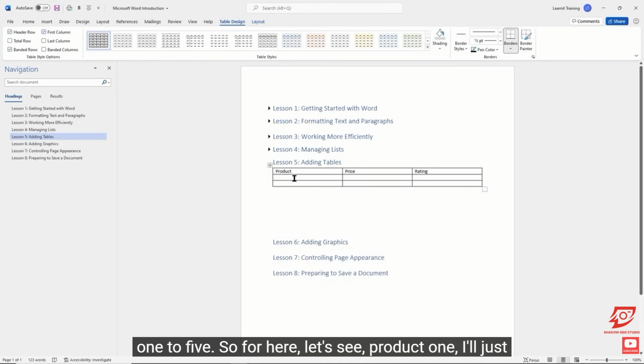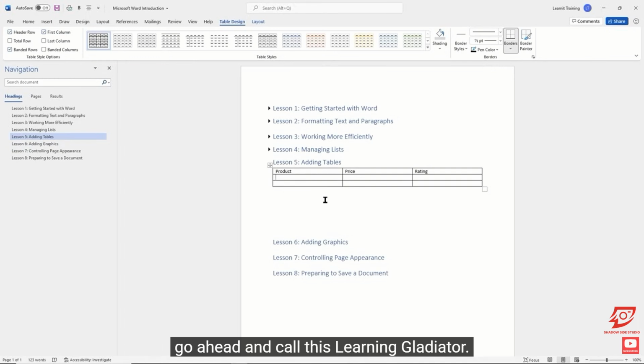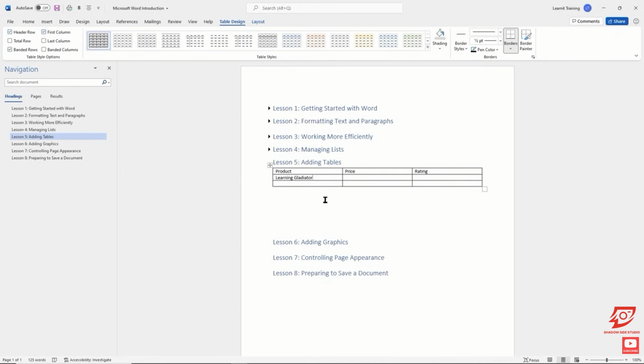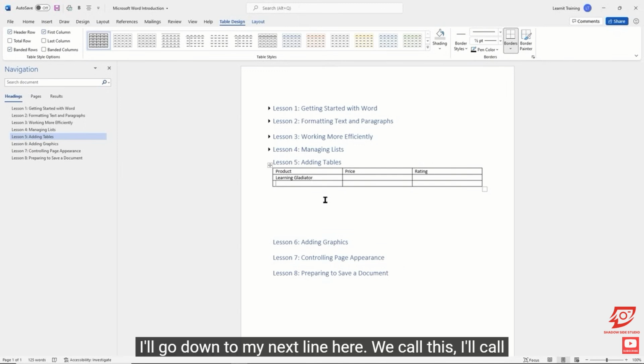So for here, let's see, product 1, I'll just go ahead and call this Learning Gladiator. I'll go down to my next line here. I'll call this Learning Knight.